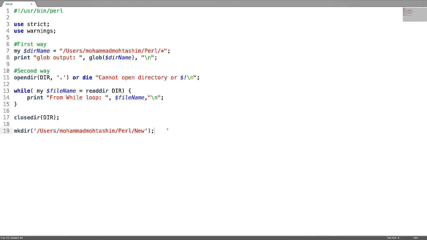What if you want to change the path? Then you have to use chdir. And I want to change my path from this to this one, because in the current directory I am in this path and I want to change from this path to this path.